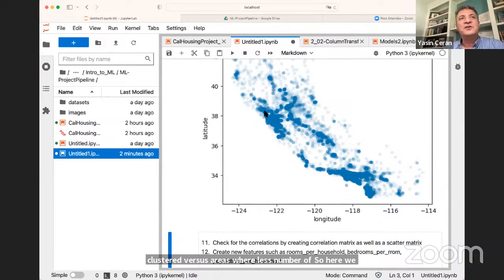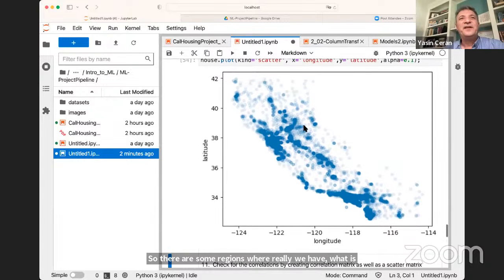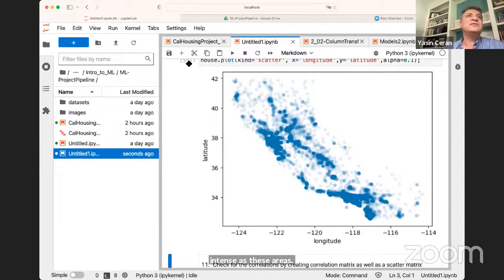So there are some regions where we really have intense data, right, in our data set, and there are some regions where we still have overlapping data points, but they are not as intense as these areas. Okay, so what else can we do?